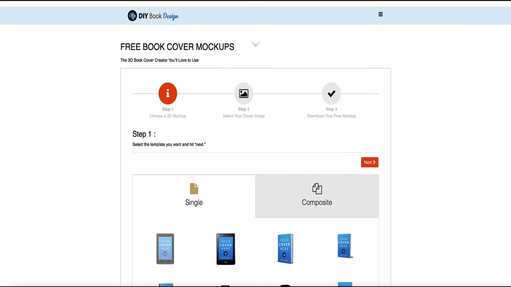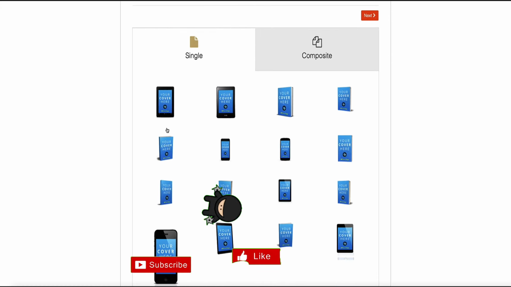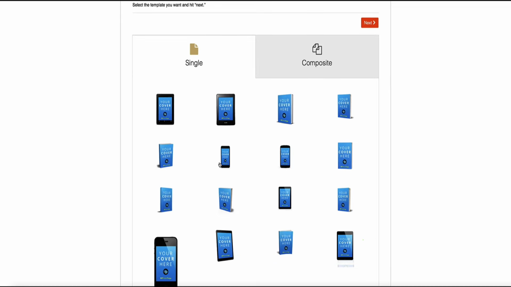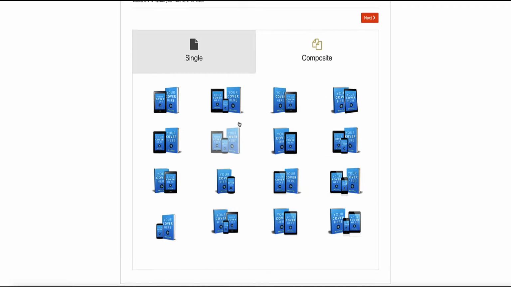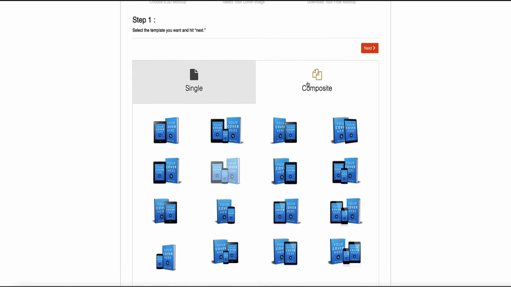Then we head over to this little website called DIYbookcovers.com. This is a free website, and I've left a link in the description below this video if you want to use it. Now, the mock-up covers are quite good here. They're not as good as Designer's, but they'll absolutely definitely do the job. These are single mock-ups, or we can go to composite if you wanted to get more of this look. So if I just select one, let's go with this one here, and then click on Next.